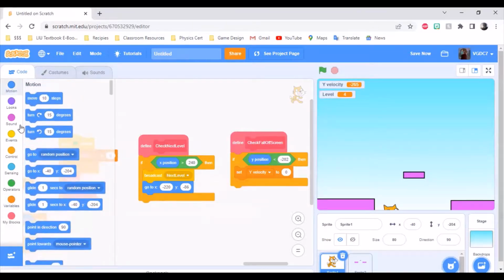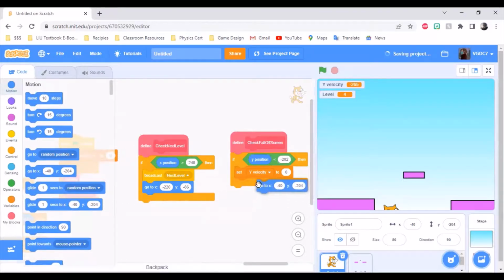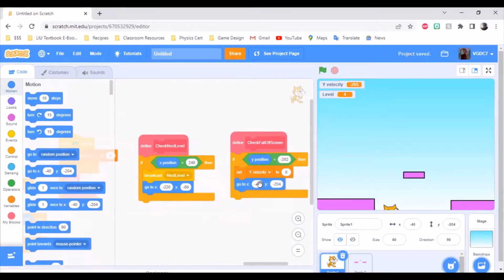So we go to motion and we find go to, drop it in there. And we want to be back at our spawn point. So let's see where we set our spawn to be. In this last one, it looks like it was negative 220 and negative 86. So I'm going to put that same thing right here. Minus 220, minus 86. And we have to actually make sure this code runs.